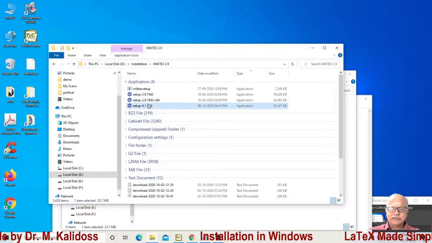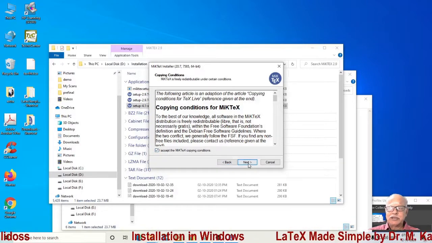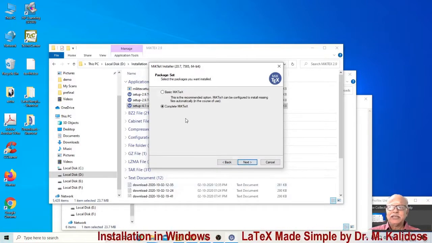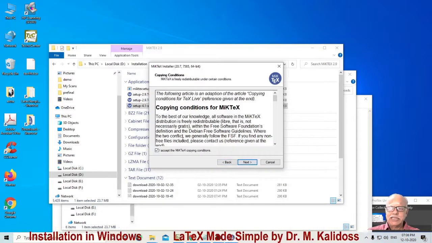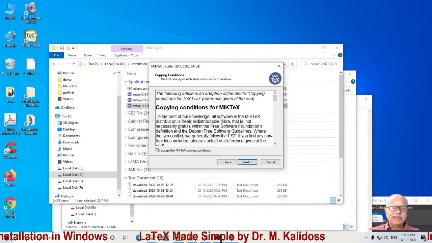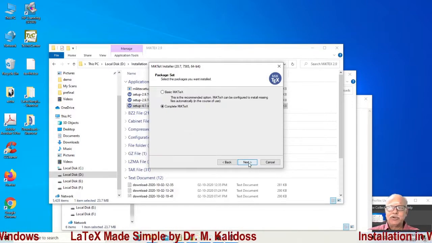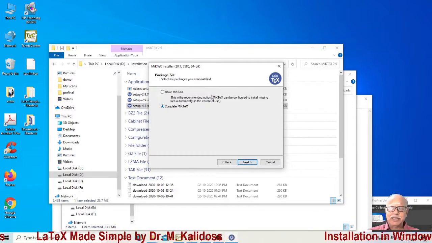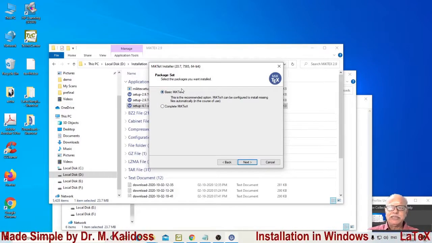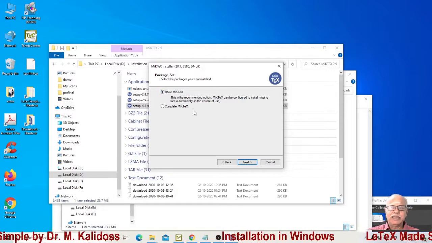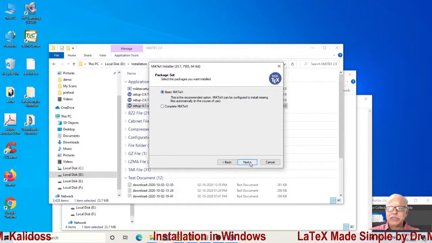if you click again net installer, accept the copy conditions again. Now, I do not know whether you have noticed, the next window is not a choice to download or install. You have already downloaded, therefore that is skipped. Now, you are given a choice to install either basic or complete MikTeX. I would suggest you select basic MikTeX.